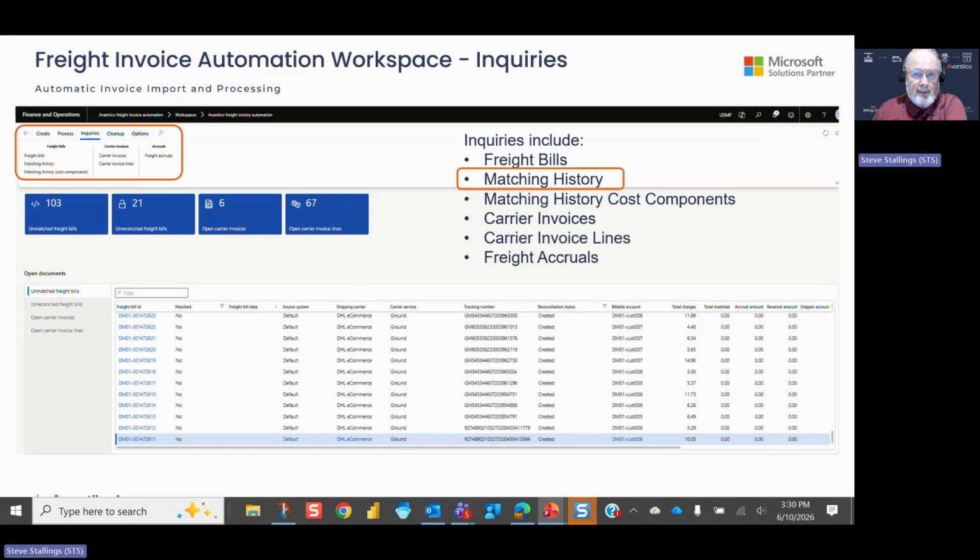So from this page, the employee or employees responsible for carrier invoice reconciliation can get at all the information they need to determine what matches, what can be paid, what's going to be disputed, what you're going to charge back to customers, etc.